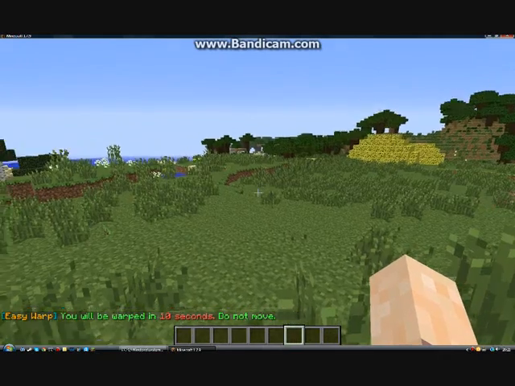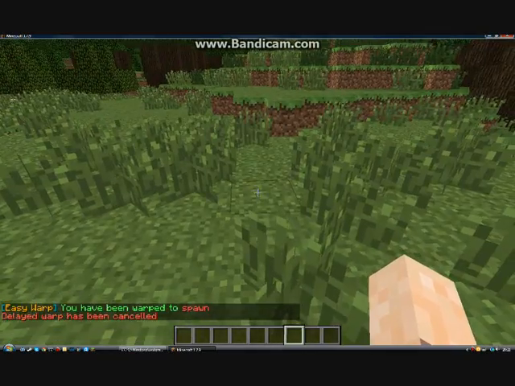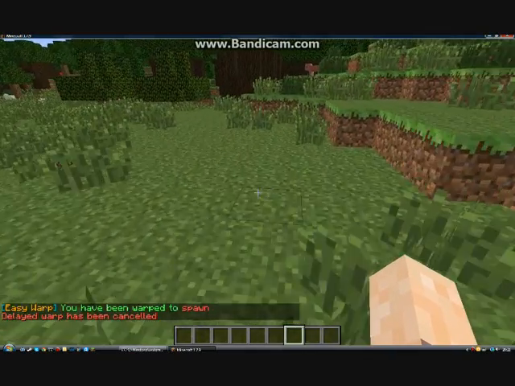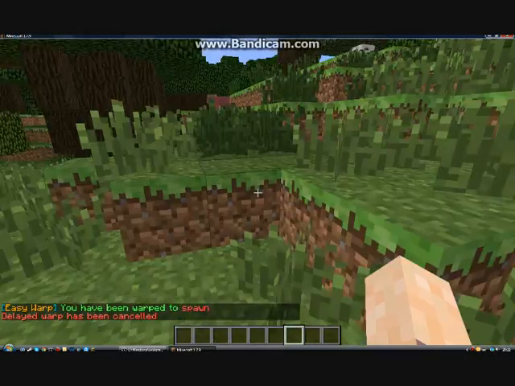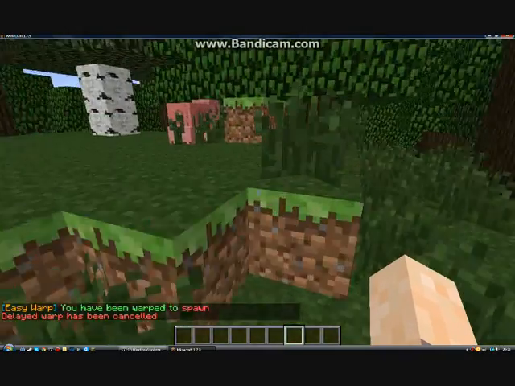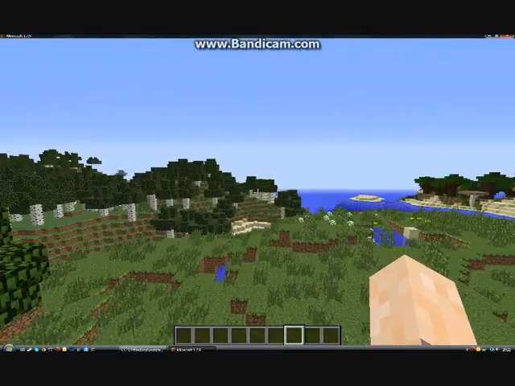So I'm getting warped to here, which is where I set the spawn. It will say delayed warp has been cancelled, but that's only when you move. That's just saying that you've warped properly, I'm pretty sure. That's all there is to warps.